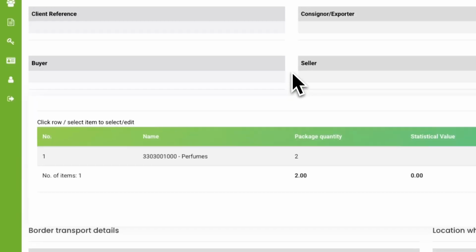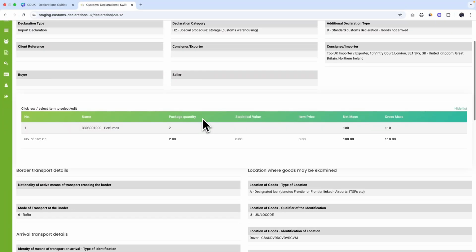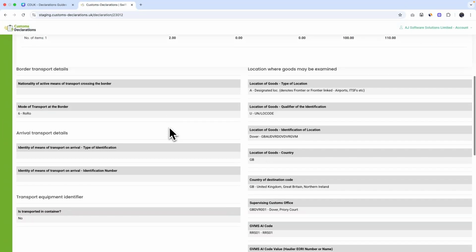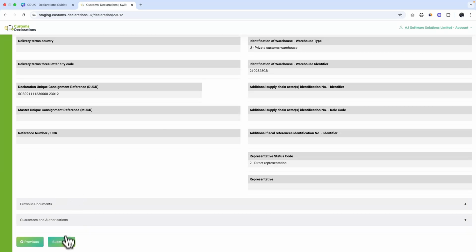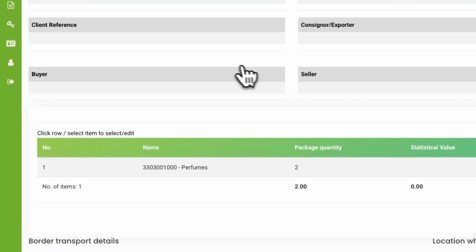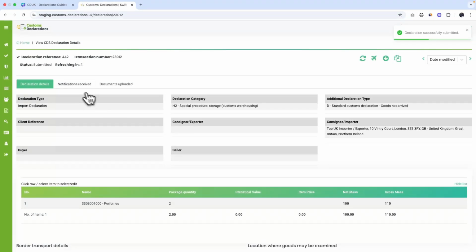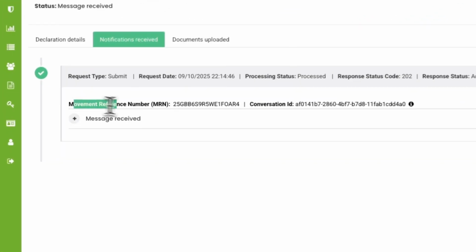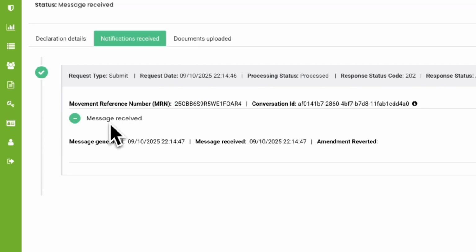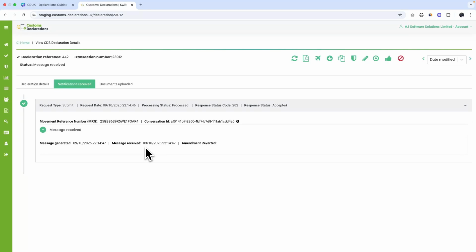We will go to the next step. We will review our declaration, make sure that everything is looking as it is expected, everything is good. We'll go ahead and submit that. So once we submit that, it goes real time to HMRC systems, and then we receive the notification. In this case, you can see that the declaration has been submitted successfully. It has been accepted. We have a movement reference number which has been generated and the message received as well. So that's how we can submit a customs declaration for entry into a customs warehouse.